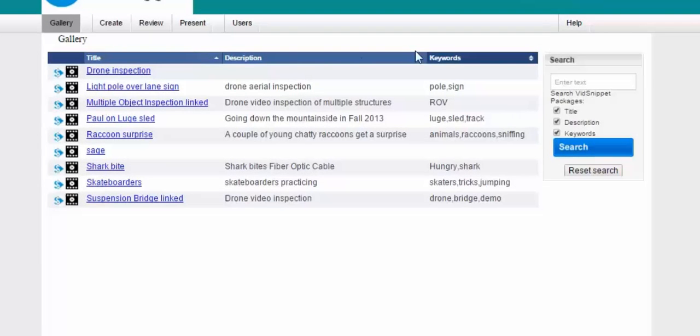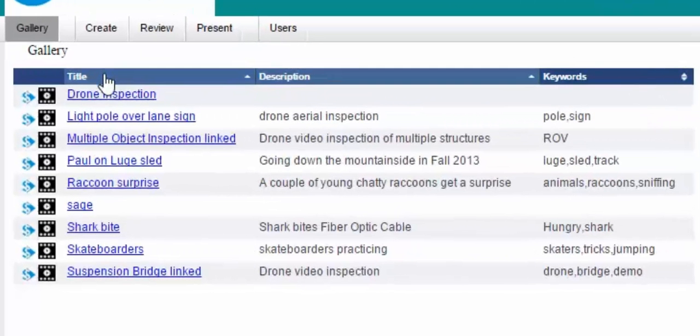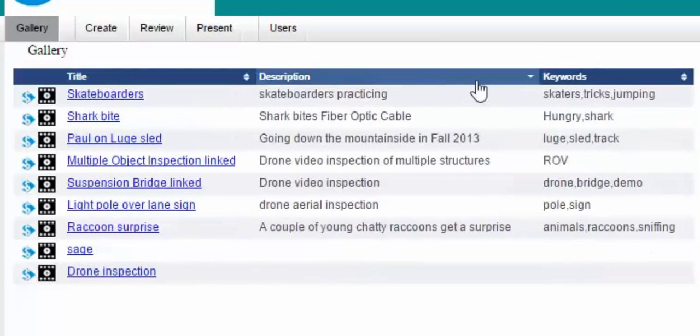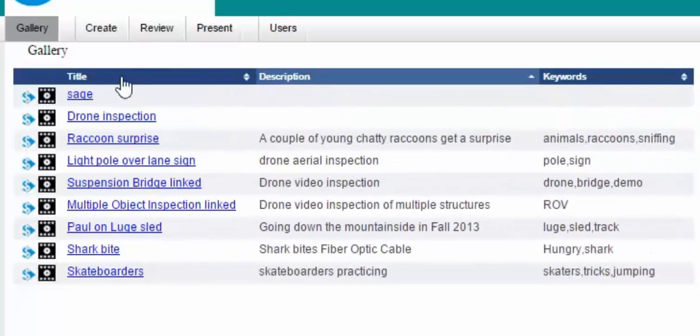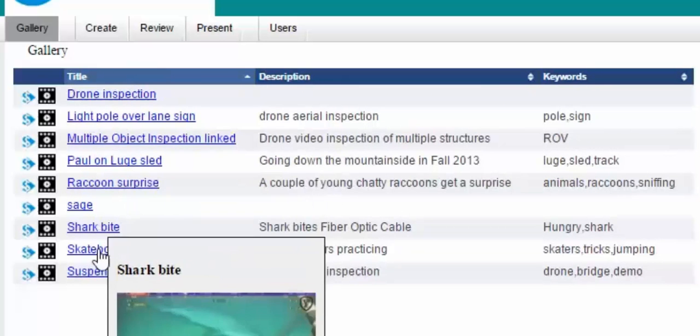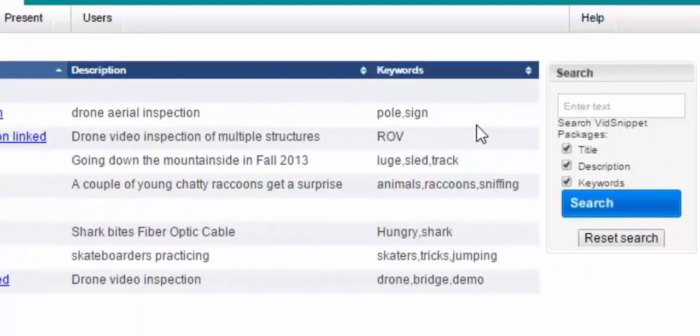You'll notice three categories of columns: title, description, and keywords. These can be used for organizing and searching through content. In addition, there's a search feature in most of these components that can be utilized to enable users to find or filter content depending on text and their search criteria.